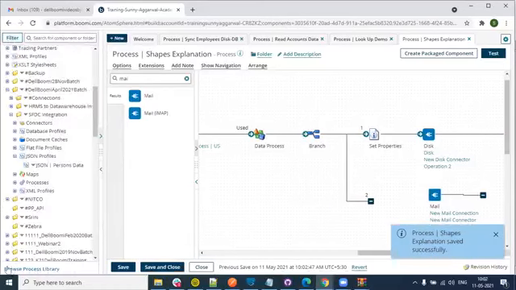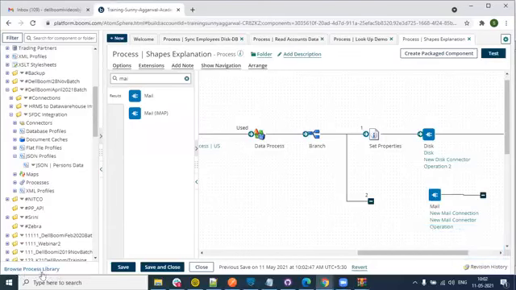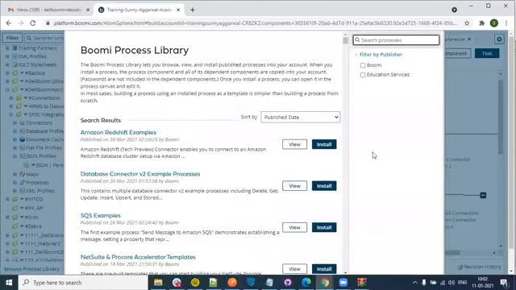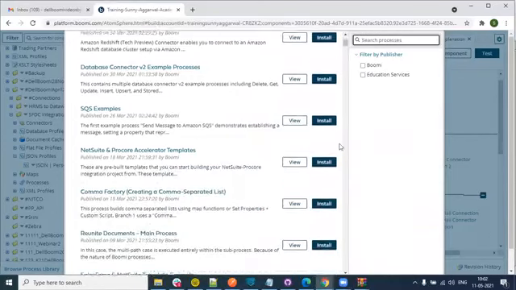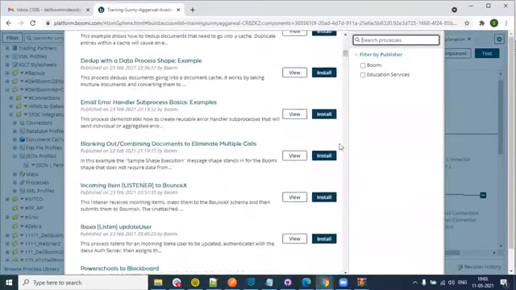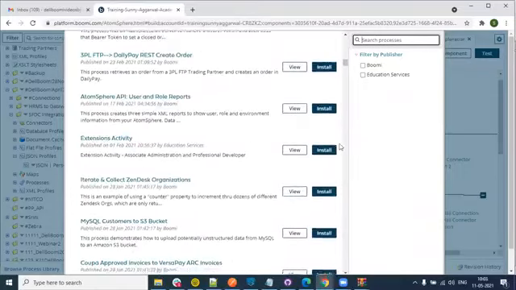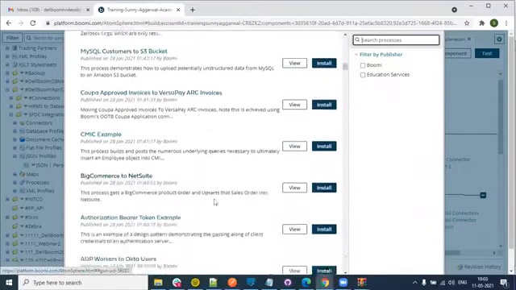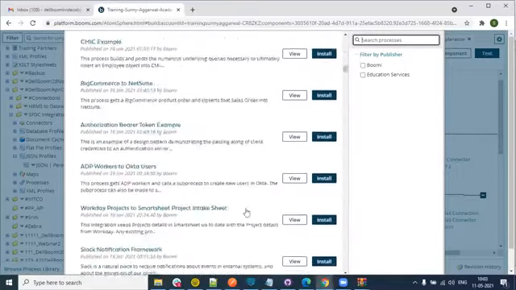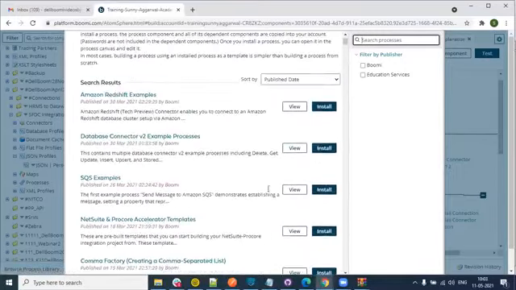there is something called the process library. These are some pre-implemented processes which can always be used for reference. If you use this properly for reference, you can learn so many things from here. There are so many processes.